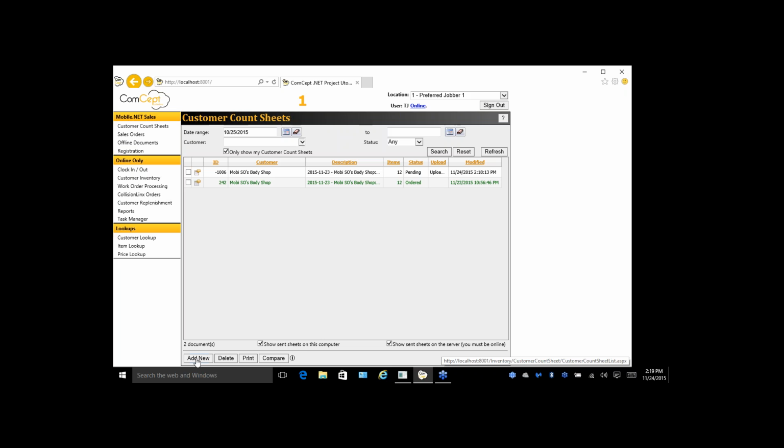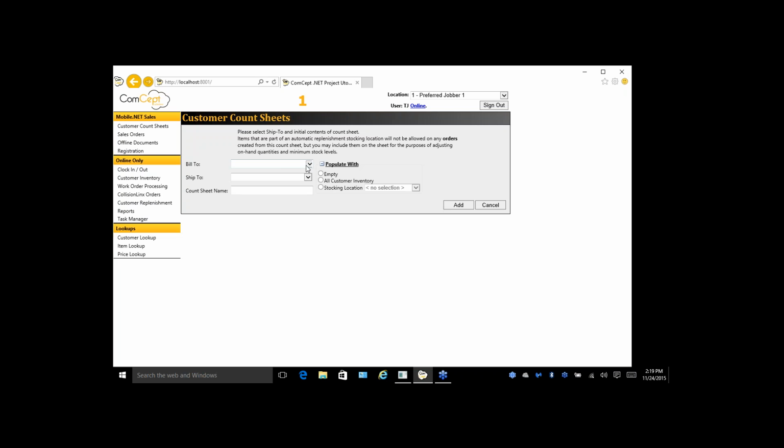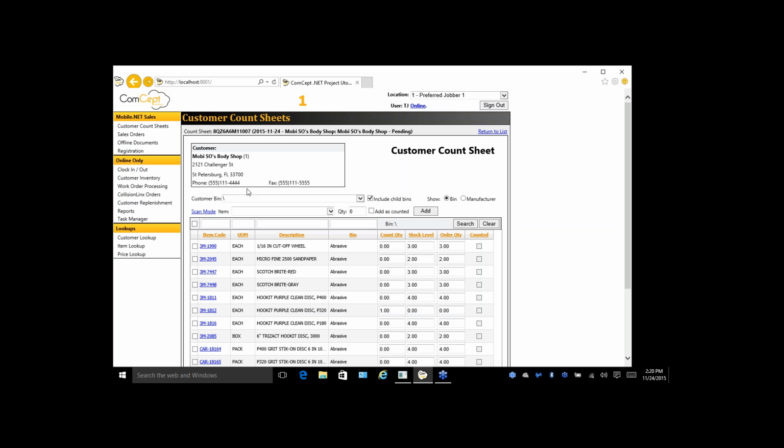Thank you, Glenn. I'm going to add a new count sheet so you can see how it works. I won't go through the whole thing and take the full count. I'll select who the customer is. I don't have to put a count sheet name in, and then I can choose how to populate it. This one has a customer inventory set up, so I'll base the count sheet off their current customer inventory settings. It automatically names it based on the bill to, ship to, and date, so you don't have to supply a name. Here you see the count sheet name it has given.